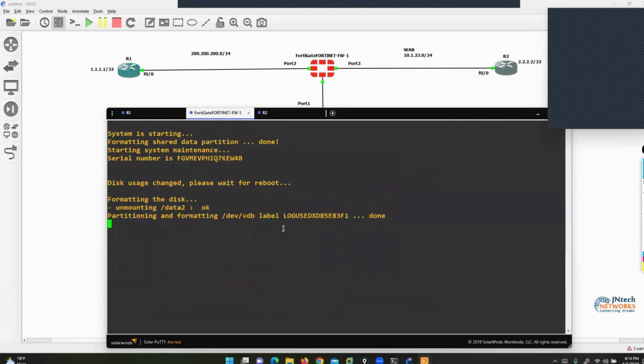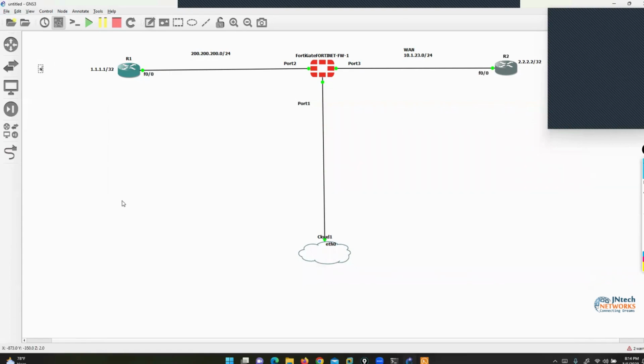Now let's configure our firewall. I'm configuring an IP address on port number 1 because port number 1 is a management port. So in this topology, we can implement our static routing configuration, default routing, and dynamic routing. In dynamic routing, we can focus on RIP, OSPF, and BGP configuration. So this is our task.